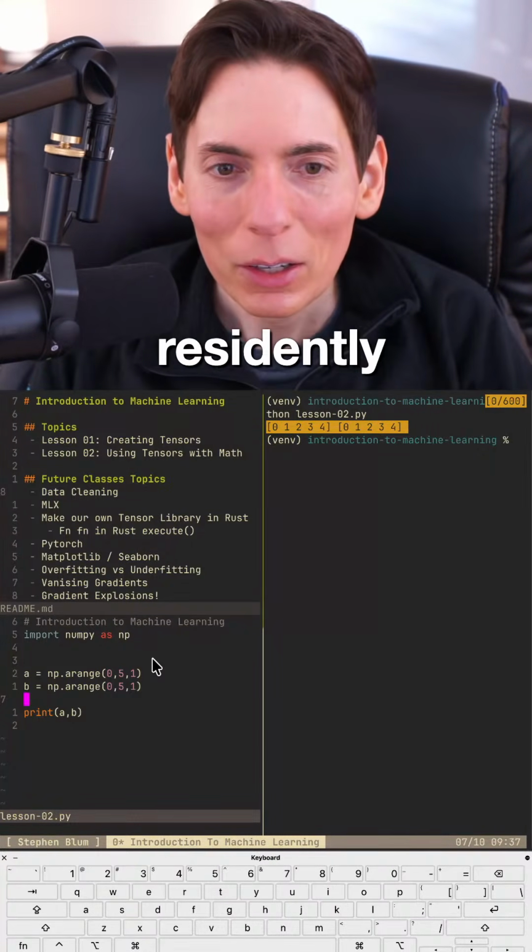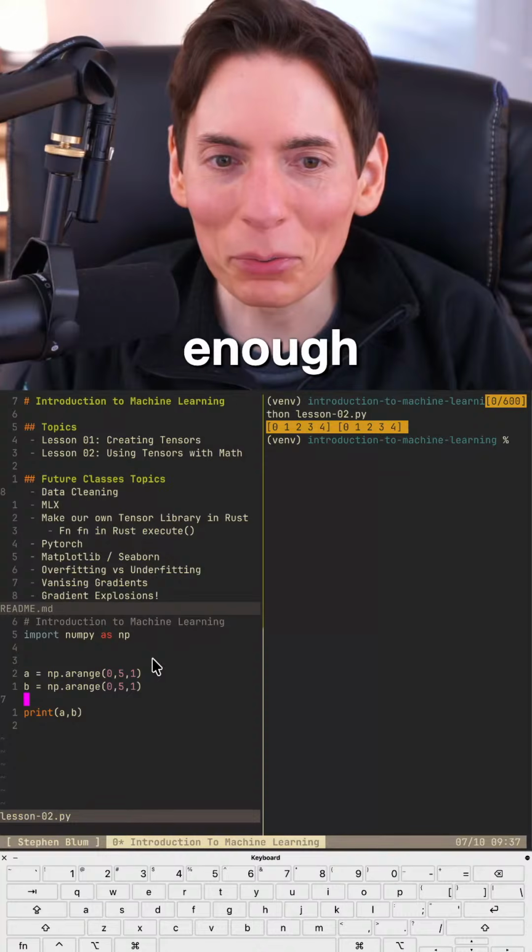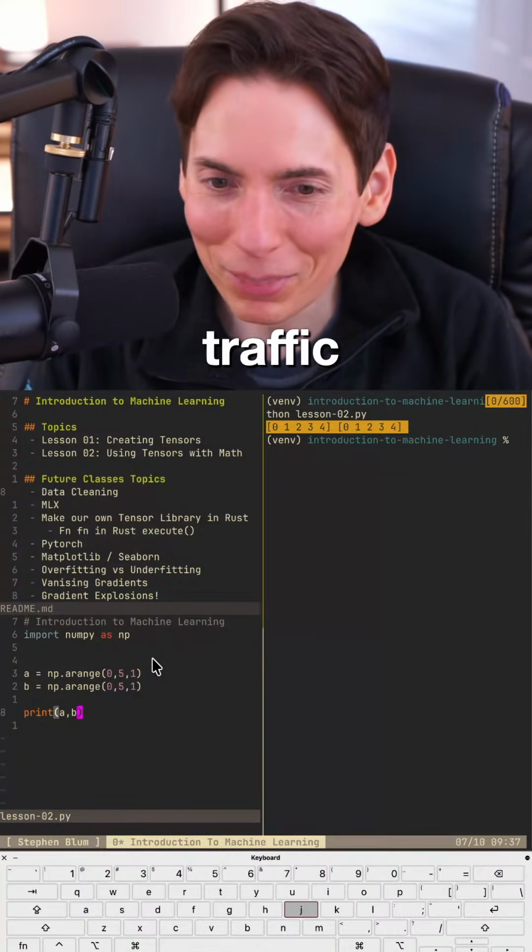Teach me Rust gently. My compiler already bullies me enough. Yeah, I know, right?